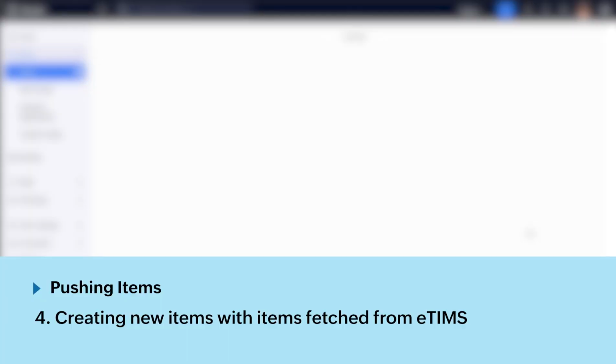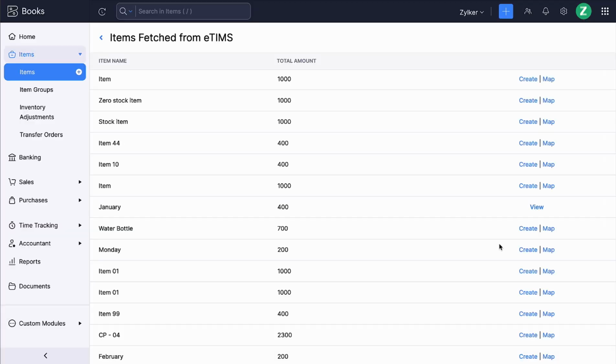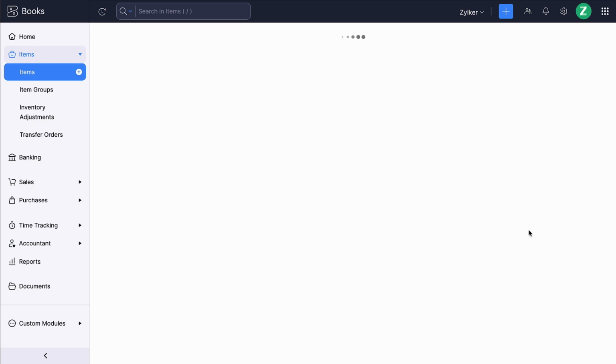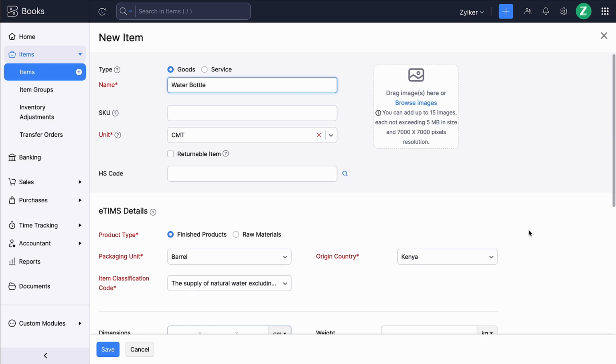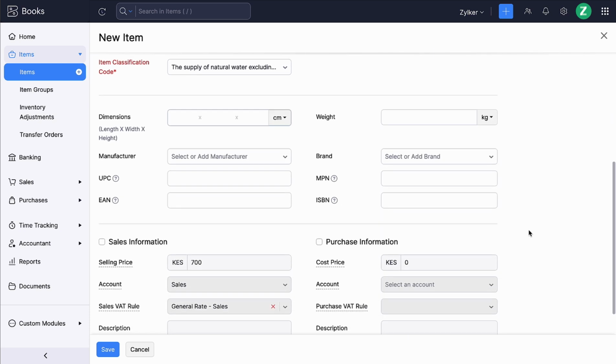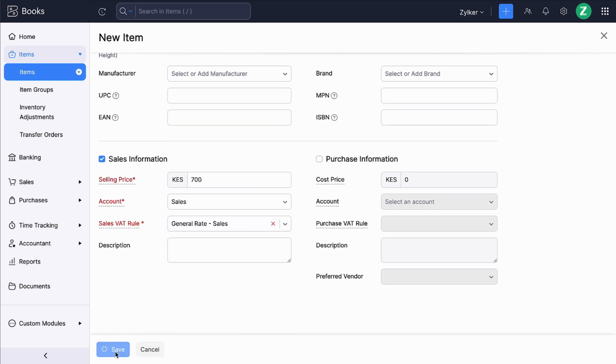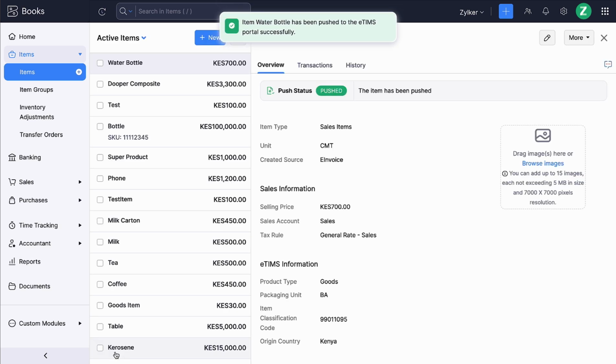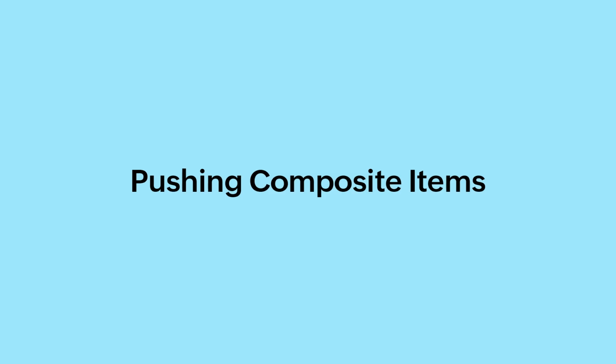Creating new items with item fetched from eTIMS. If the item fetched is new and yet to be added to Zoho Books, you can click the Create icon to its right side. In the page that follows, all the item details will be auto-filled. You can verify the details and save the item. The item will also be pushed automatically as soon as you save it.